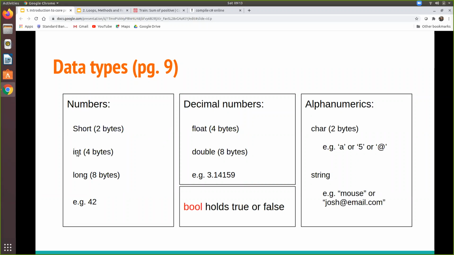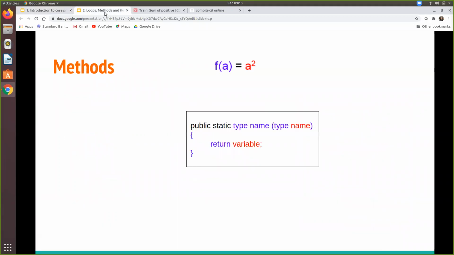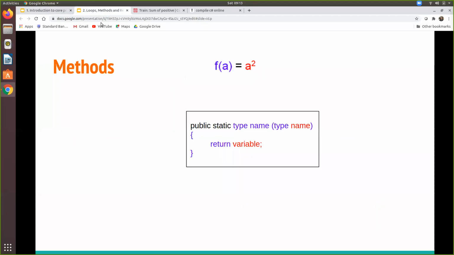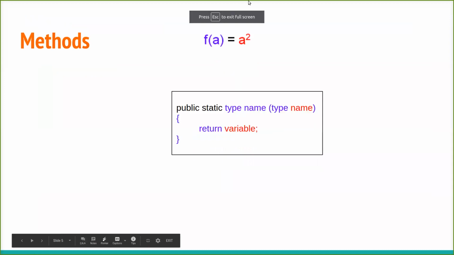So short, int, long, float, double, char, string, and bool. So bool is for Boolean, just means true or false. So like 1 or 0, basically. So where these words type are, you can replace the word type with any of these. Okay. So what it signifies is, I'll go through each one.